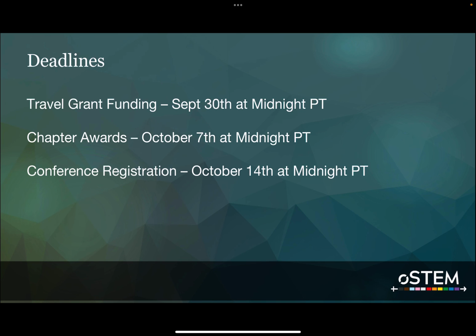And we also have an Advisor of the Year award. Please nominate your advisor, nominate yourself and your chapter. It's just a great way to show your campus that you're getting recognized for your work by the larger nonprofit. And then conference registration itself and the hotel block close October 14th. But we will post updates on social media if anything changes.